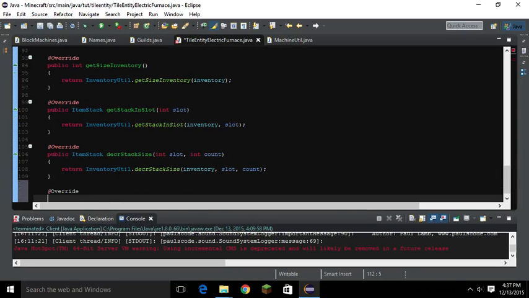Now we are going to add @Override again and do public ItemStack getStackInSlot. Sorry, it's been a while since I've done this, so I can't even remember the method name. I believe it's getStackInSlot, on IInventory.